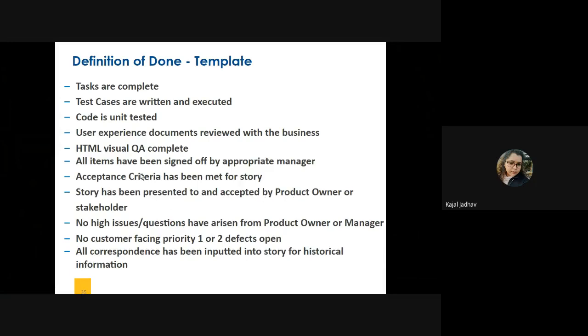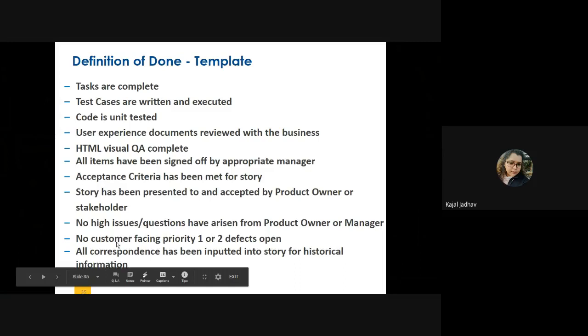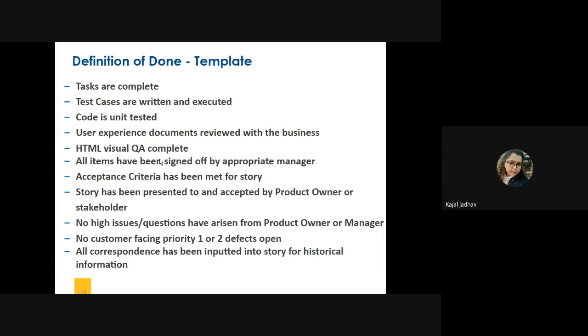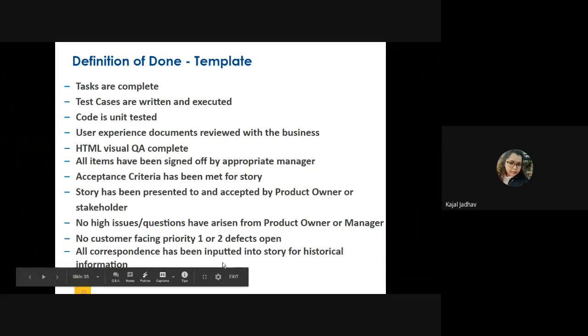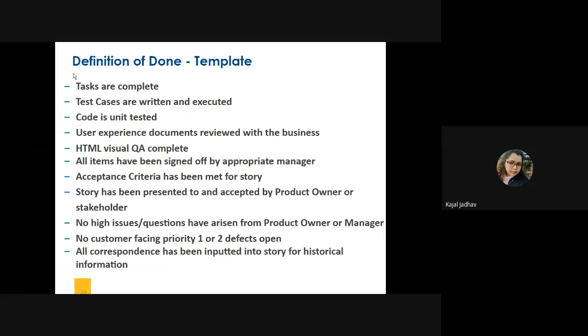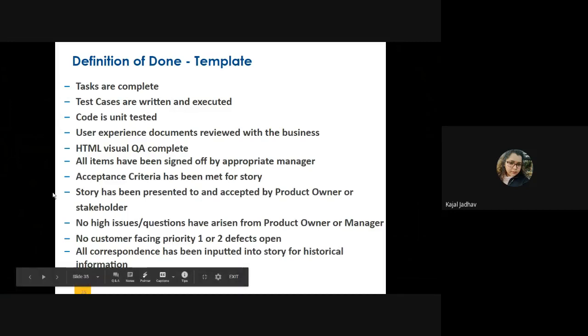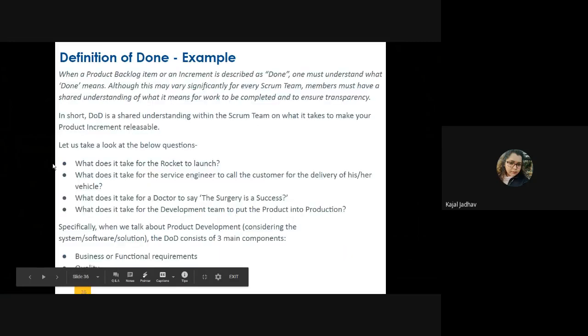Even if there are some issues or defects identified by the testing team, those issues should not be very critical. They should be of very low severity, and the priority should not be one or two for the open defects that we have. When all these criteria are met, that's when we see that the user story has been done or completed.